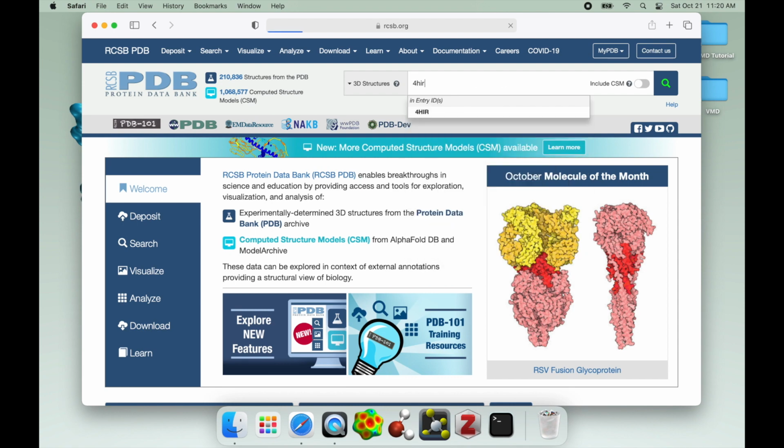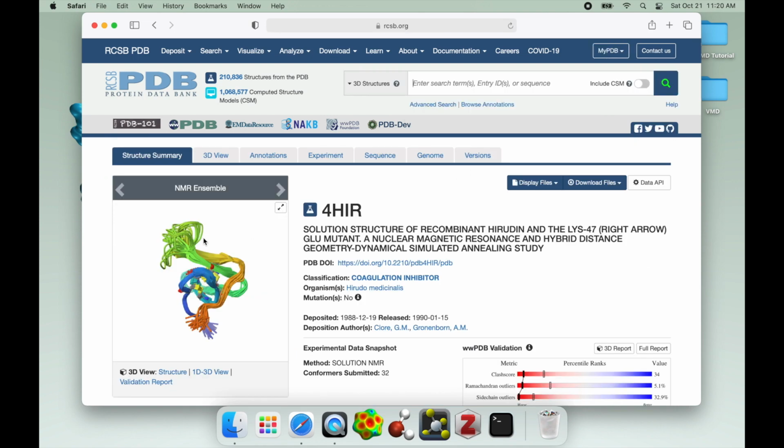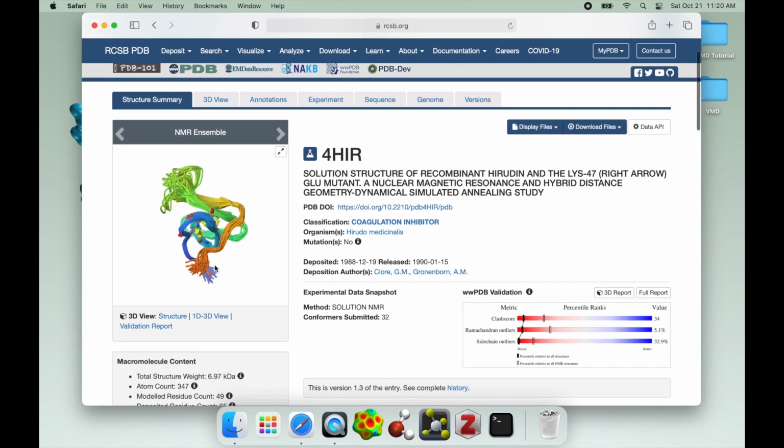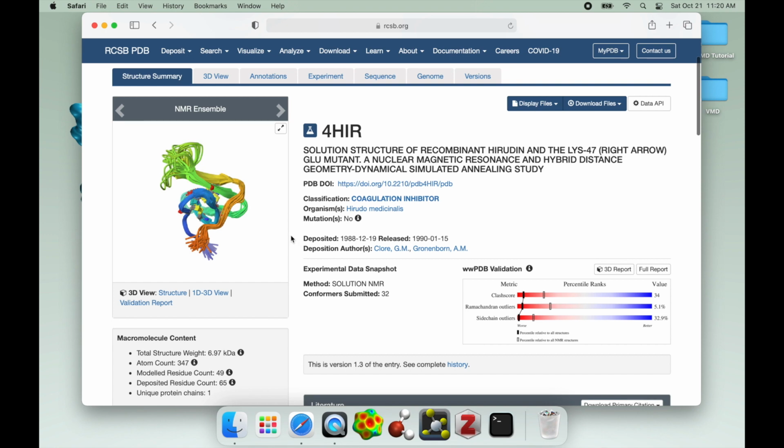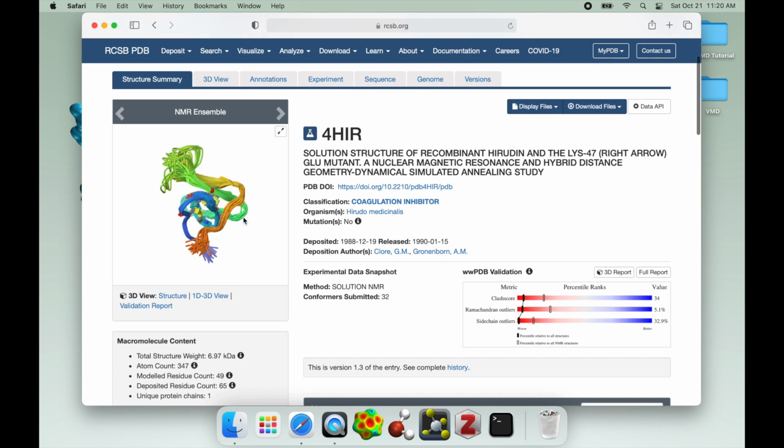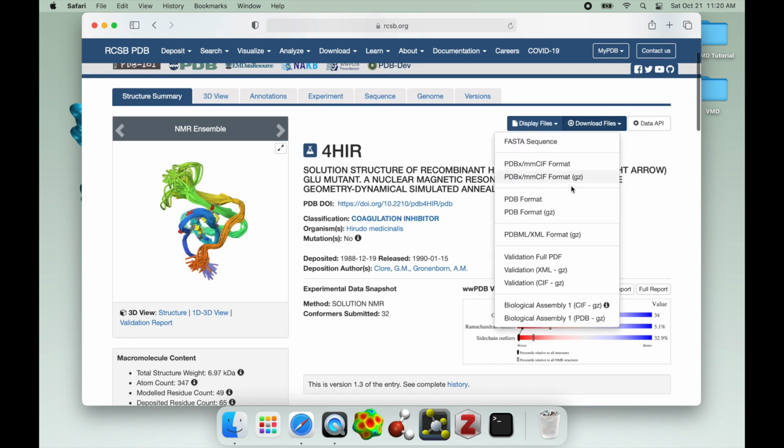In this case, I've selected the protein 4-hirudin. This is originally an NMR structure, I believe. Yeah. So here's the file I chose. To get it, you hit download files and you're going to hit PDB format.